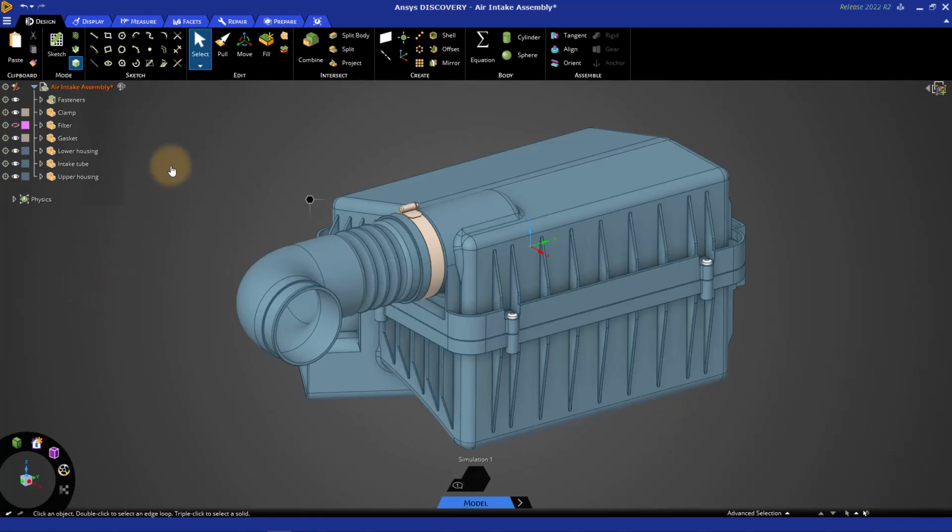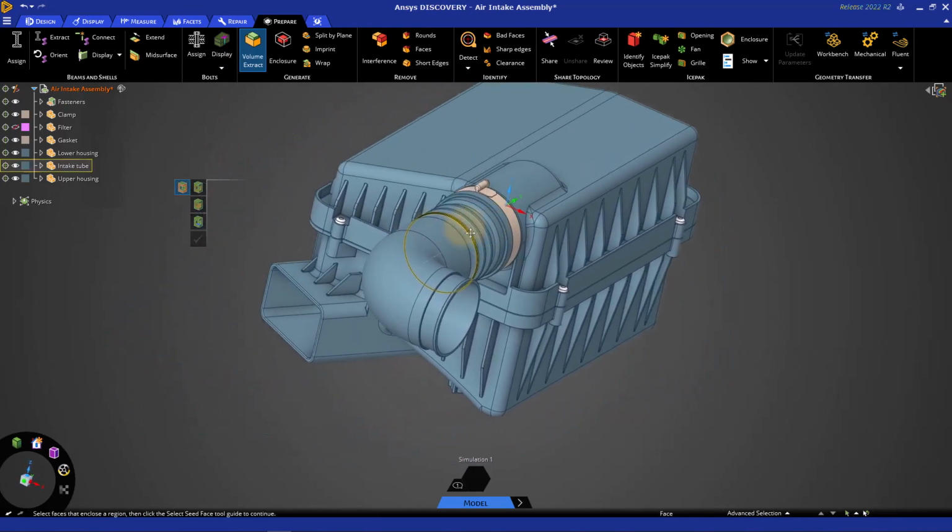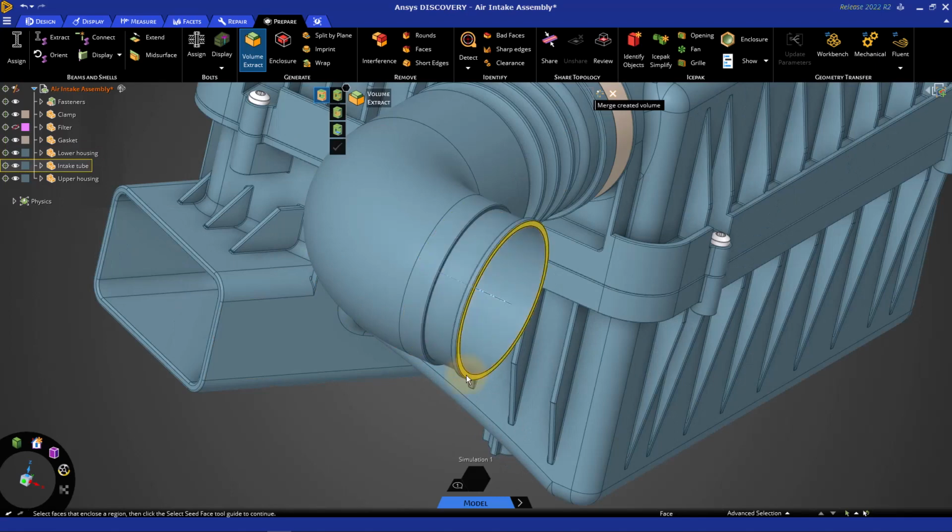Okay, the volume extract tool is located in the prepare tab here. Click here to launch the volume extract tool. Okay, now what we're going to do is select the inlet and outlet faces. So this is the inlet face. Go ahead and select that. And this is the outlet face.